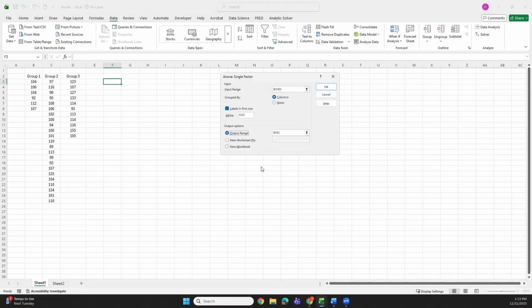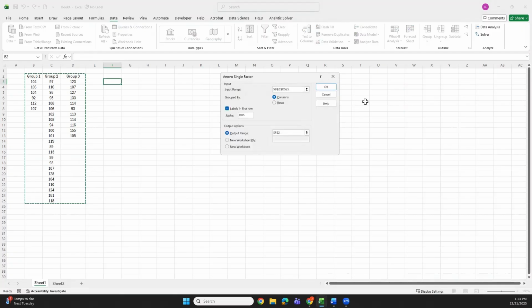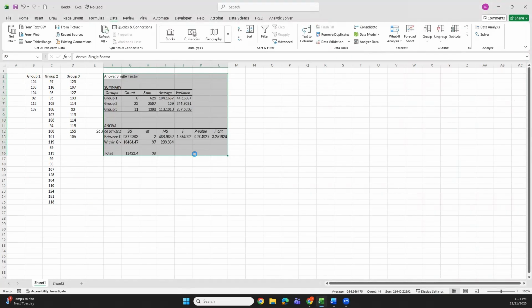Oops. Let's do that again. I think I messed up my input range. Sorry about that. Let's go back to input range. I sure did, didn't I? Let's go back and reselect the input range correctly. And this just goes to show you that you have to have these selections done perfectly or Excel will return an error. So that's my input range done correctly. I'll hit OK, and here's my analysis.